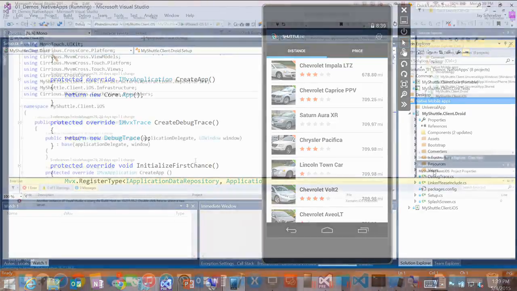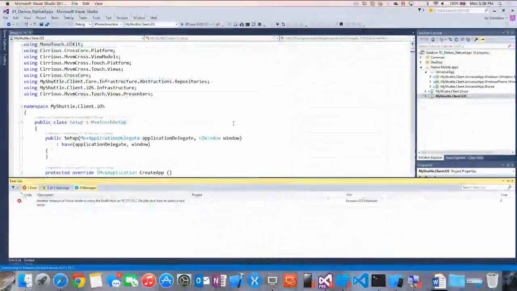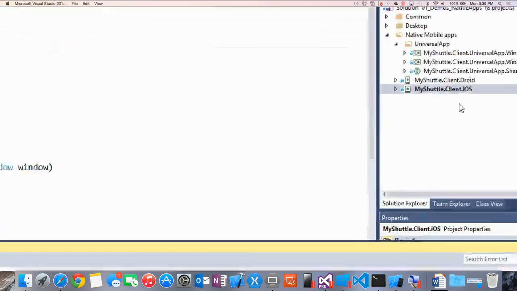Now let's switch over to my Mac, which likes to display itself really, really small. It must be kind of shy, I guess.